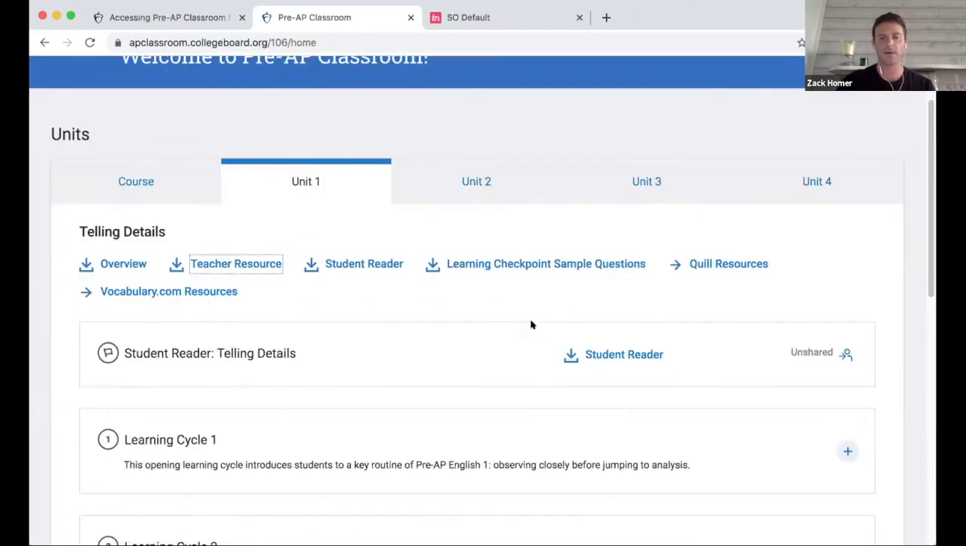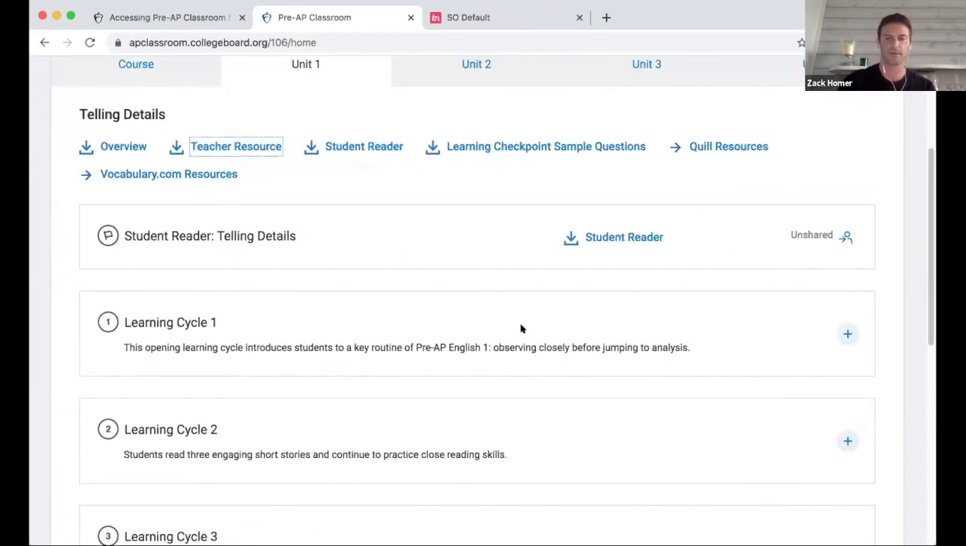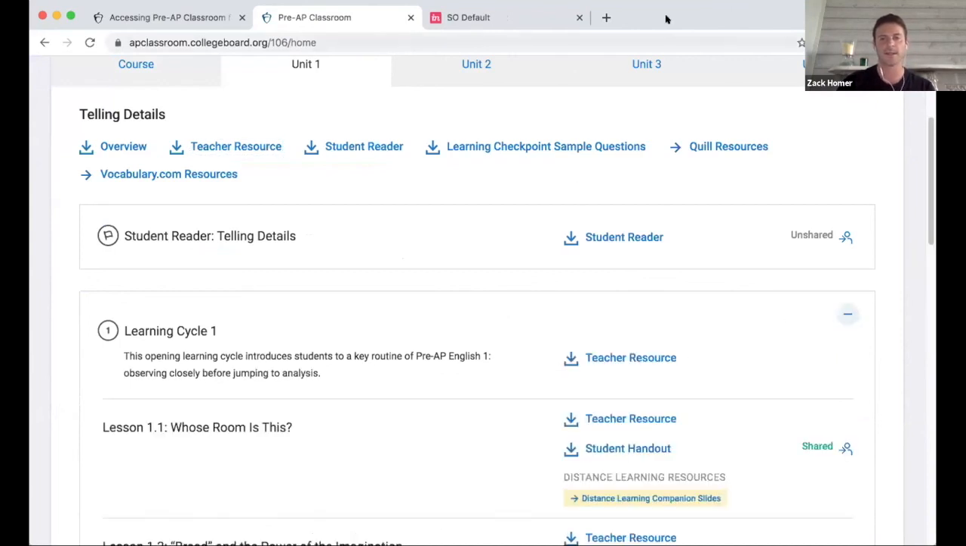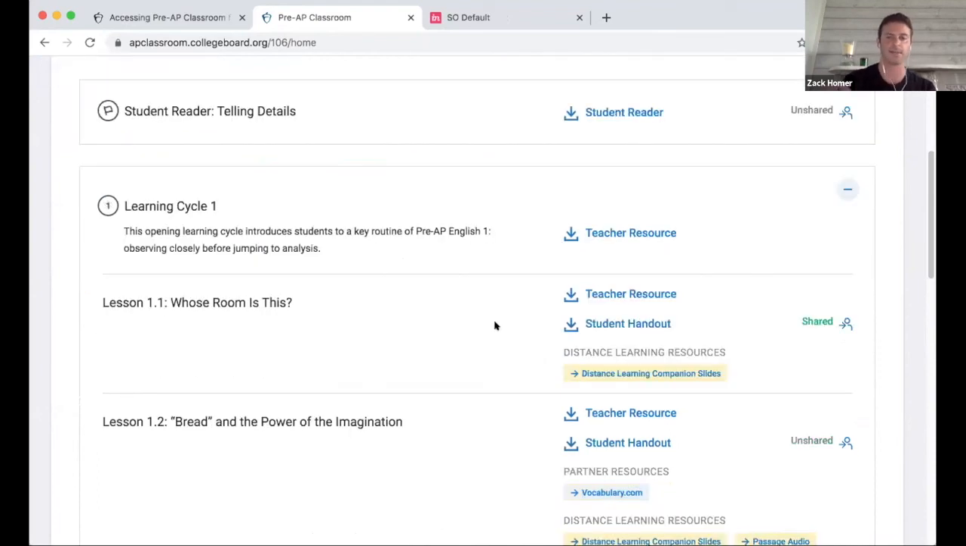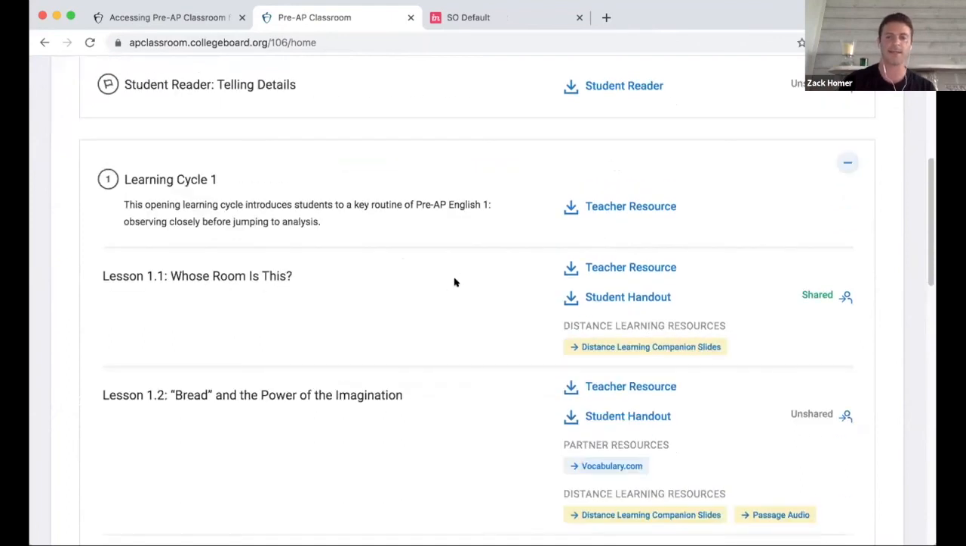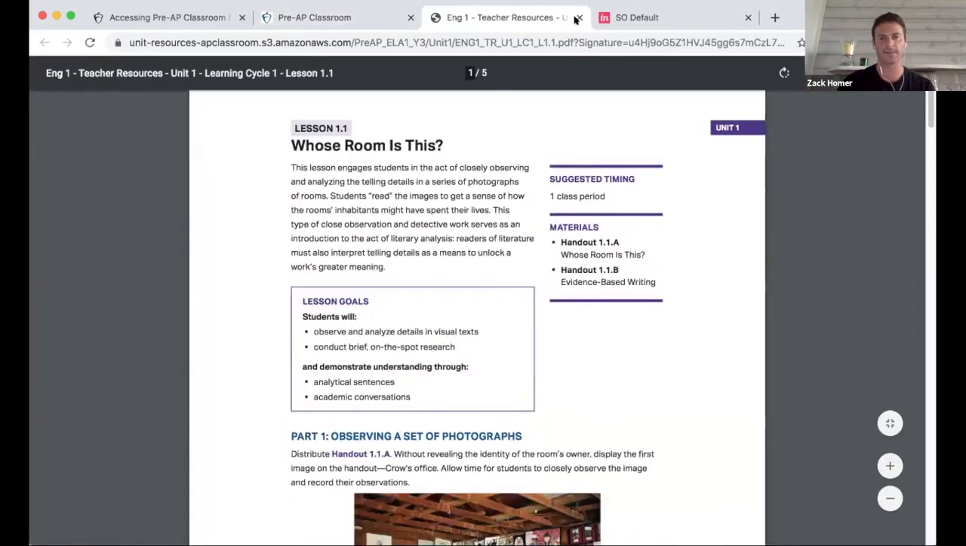Then down below is within each learning cycle or key concept. If you simply click the plus sign, you'll notice that this learning cycle has now expanded. And now it's broken down by each lesson. So we can actually go into each lesson and access a number of things that I'll talk through. So number one are the PDF resources. As an example for lesson 1.1 here, I'll simply open up the teacher resource, and here's our PDF where we can access that lesson.